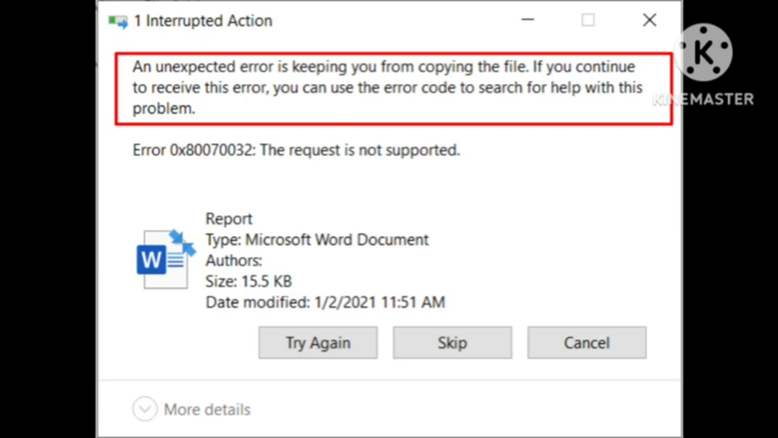What you need to do: hide protected OS files was selected. So you need to unselect hide protected OS files, and it will help you to fix the problem. So this will work for many users.